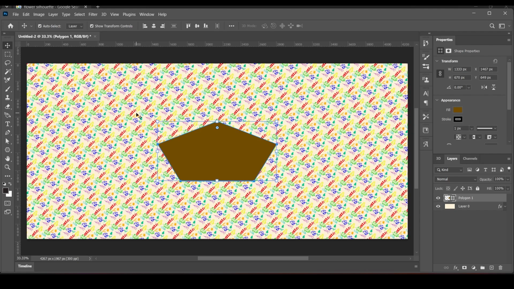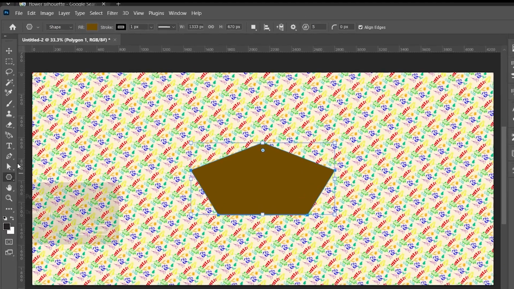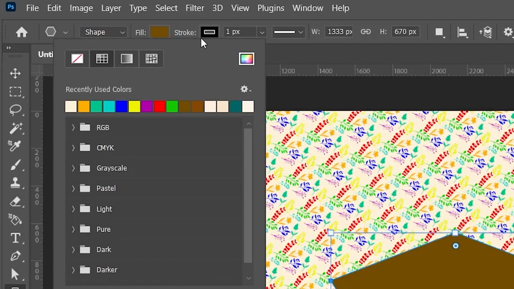Now that it's aligned, let's change the fill color of the shape to black. To do this, go back to the Shape tool again, click on Fill, and change the color to black.